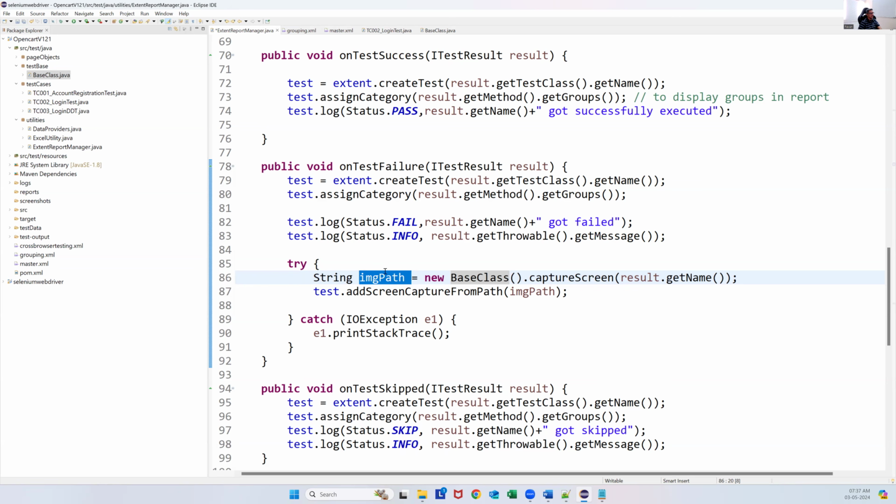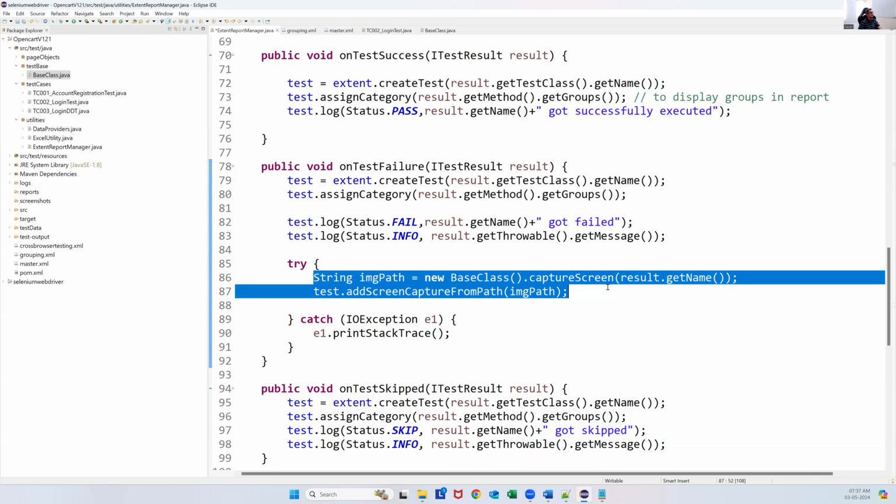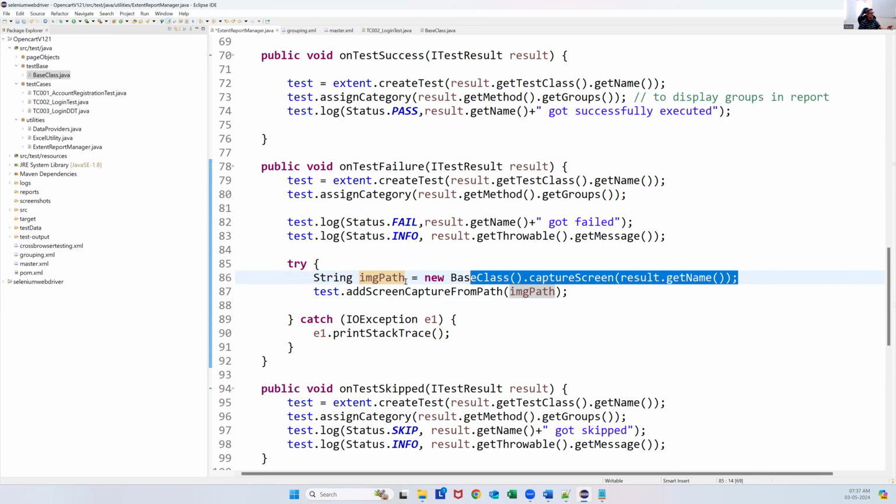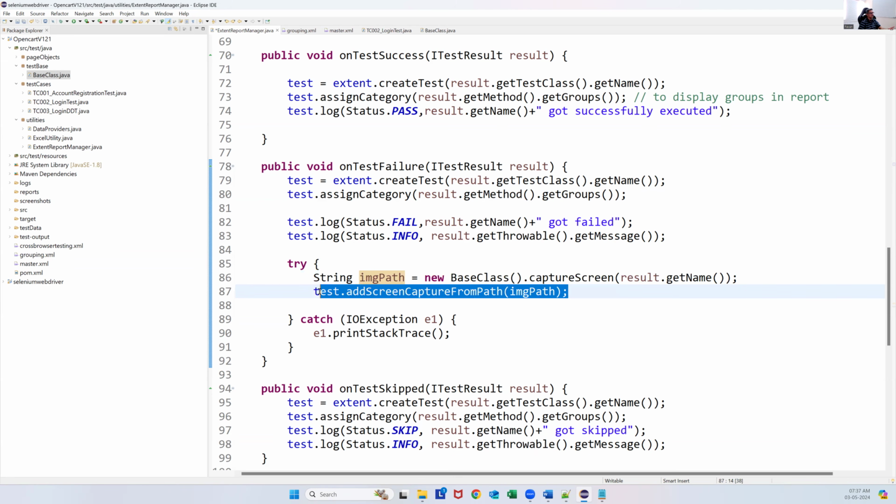And now this image we need to attach to the report. So test is representing the report. So test.addScreenCaptureFromPath. And here we need to pass this image file path. That's it. So this will go and attach the screenshot to the report. These two things will happen in sequence. So as soon as the test case has failed, immediately the capture screenshot method will trigger, the screenshot will be captured, and as soon as the screenshot is captured, this statement will attach the screenshot to the report.